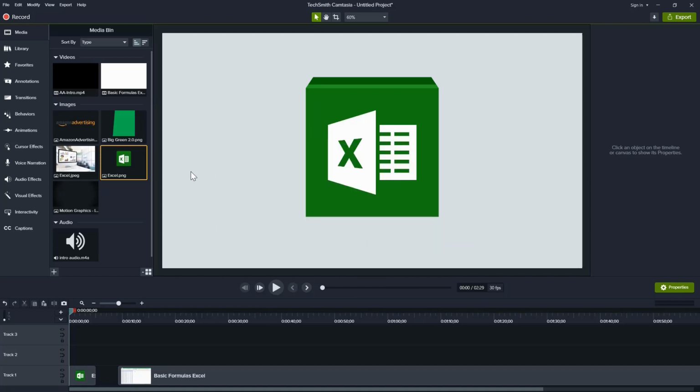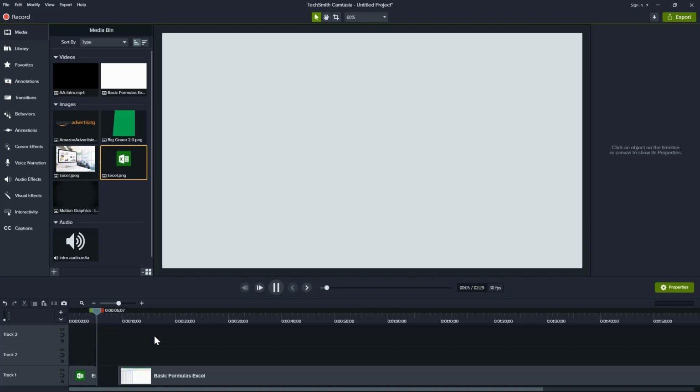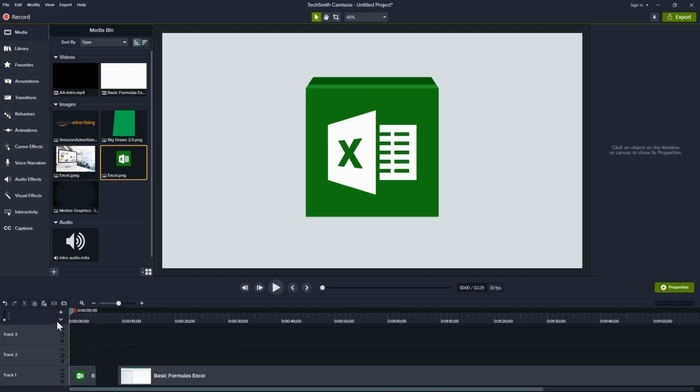Okay, awesome. Now, the next step is to animate this image. Right now, if I play it, it would look just like an image, right? There's nothing very fun about that, or it doesn't even look like an introduction. So how can we fix that? Let's first see how we can update the behaviors of an image.